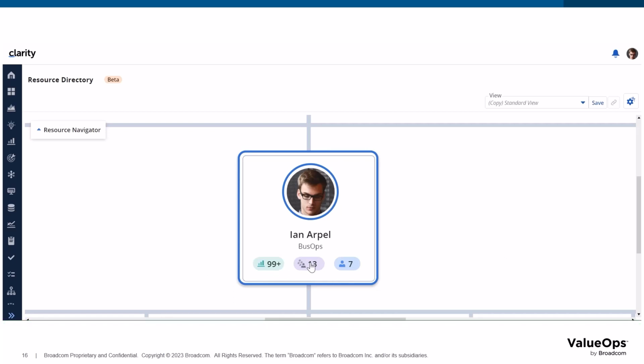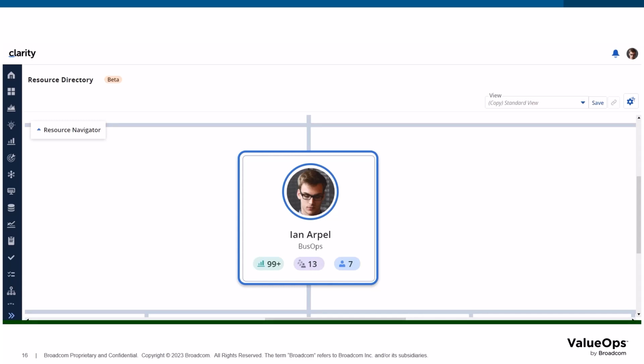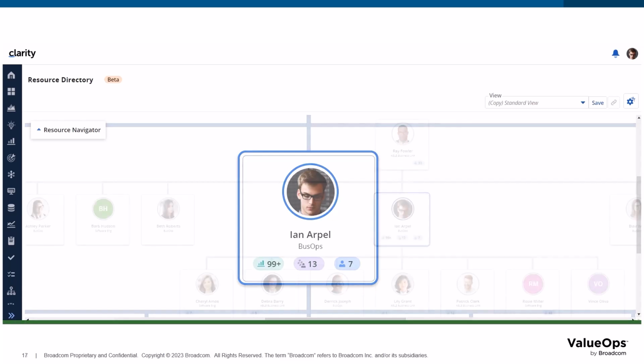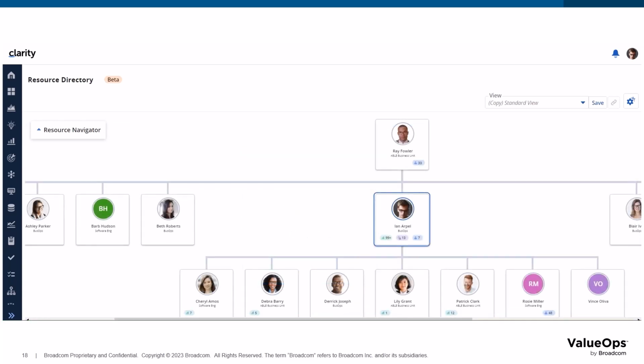Number of teams that the user manages. In this case, 13 represents the teams that Ian Appel manages. And the number of direct reports. In this case, 7 represents the number of Ian Appel's direct reports. Please note, if there is no data, then the respective metric will not be displayed.